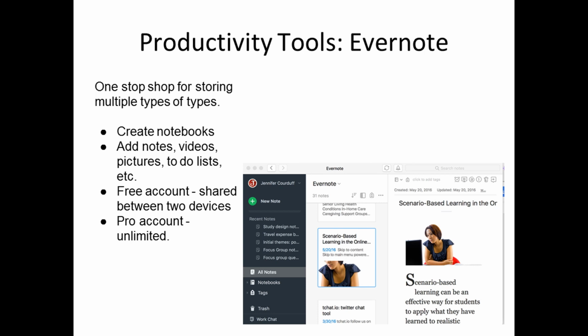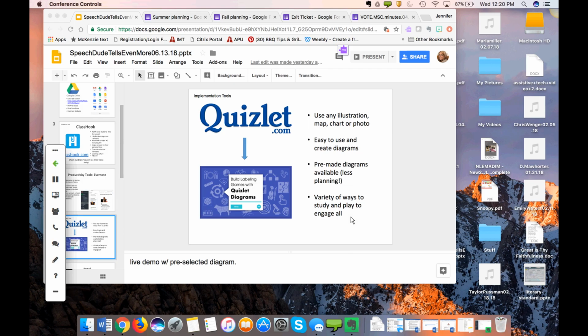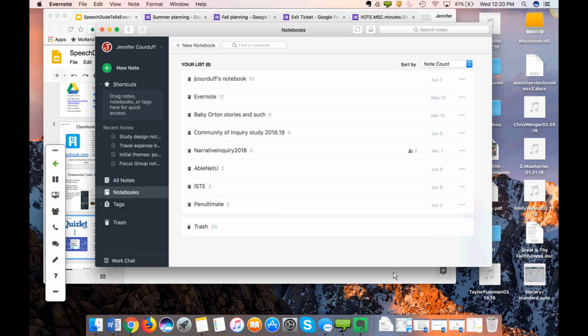So let me show you what I mean. For your kiddos that are super disorganized, for example. All right, so here's my notebook on Evernote. I've got a notebook for my personal stuff. I've got a notebook with 31 things in it that's just in Evernote because I was learning it and I just had not deleted that because I don't care that much. I've got a notebook for my daughter's baby because I am a grandma and so I have to have that. And then I've got notebooks for some research I'm doing, a notebook for AbleNet, a notebook for Ph.D.